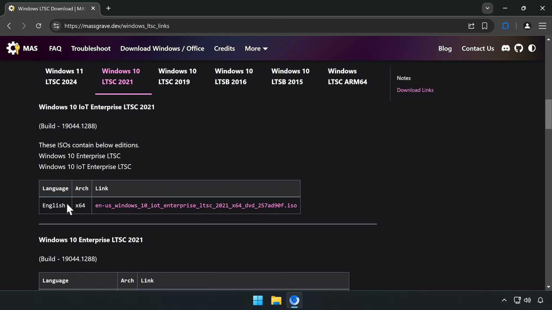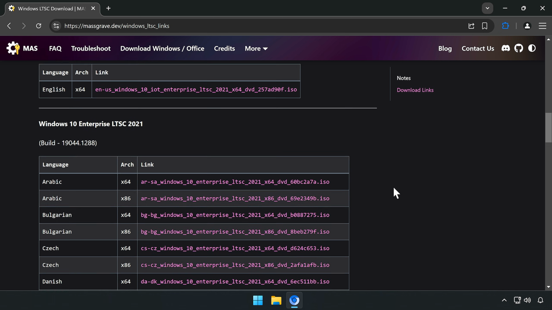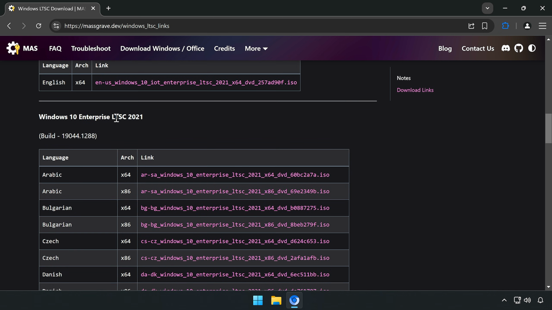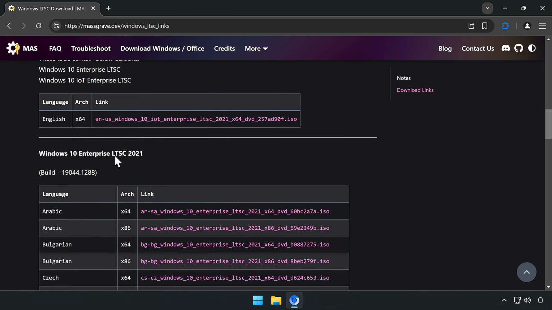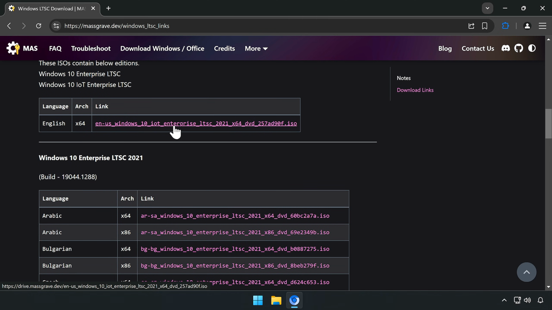This one is for the English language only and contains both the standard LTSC version and the LTSC IoT version in one package. If you scroll down even further, you'll find separate links that contain only the LTSC version, but these support pretty much all available languages. You can select whichever link you prefer.